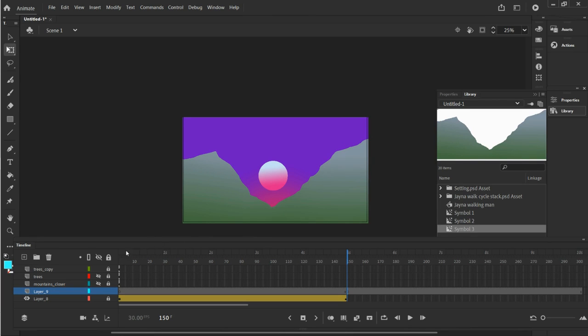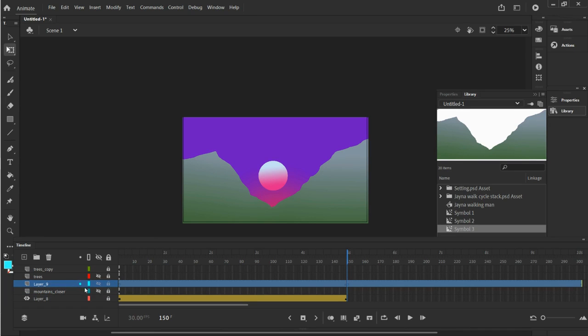Okay. And in that blank keyframe, let me take this layer and move it above the closer mountains. So I'm going to move it up higher, and I'm going to unhide the closer mountains. Let me unhide them.